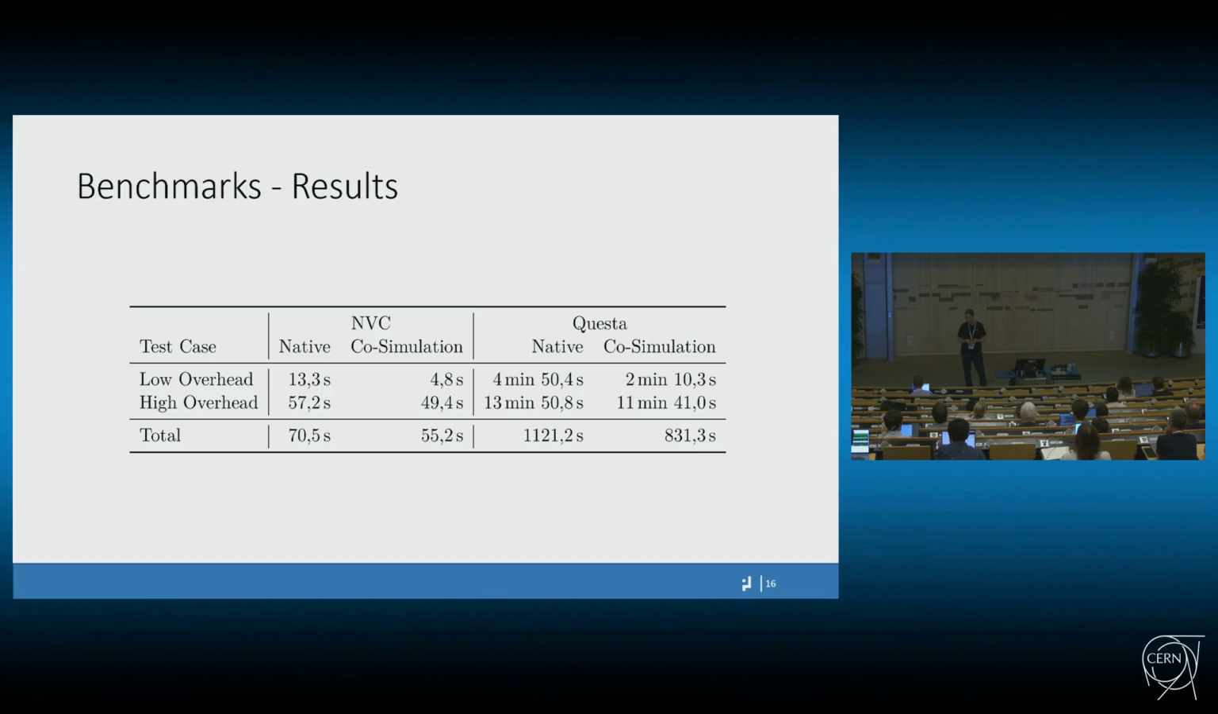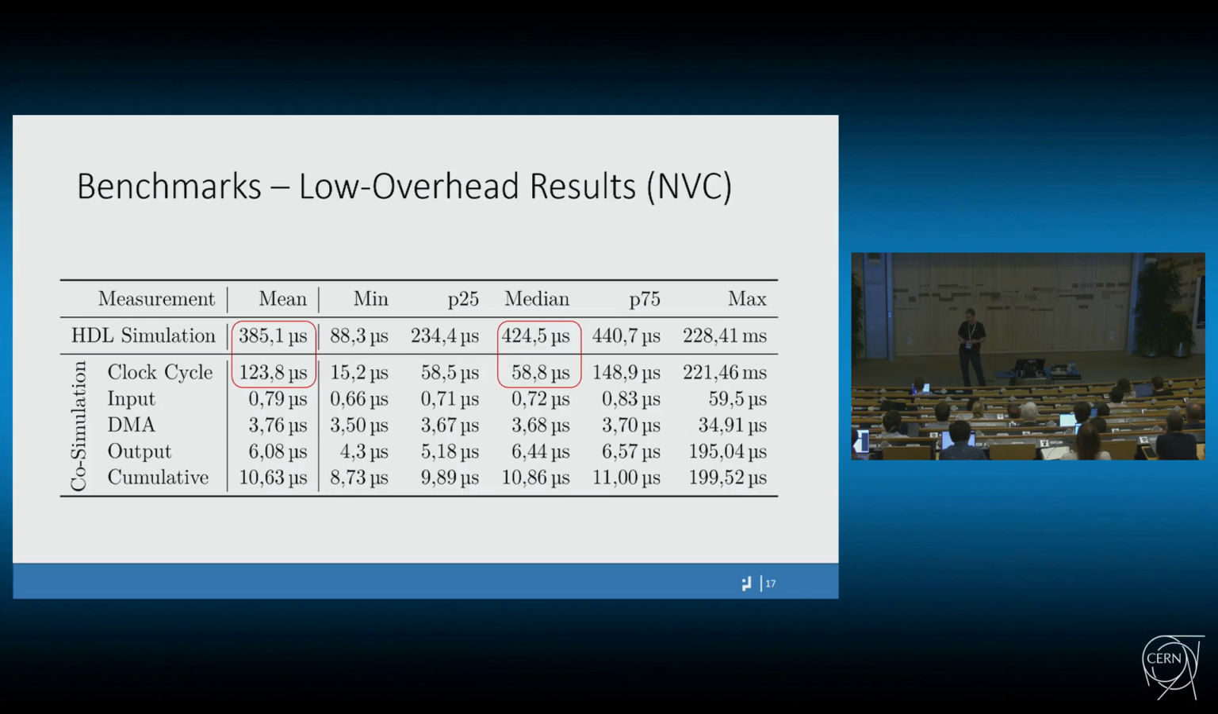And so for the results, for the low overhead test, we see almost 3 times speed up for NVC, and also almost a halving in simulation time for QuestaSim. But with the high overhead test, the benefits get smaller. And if we look into the results in a bit more detail, I measured the times between two rising edges and calculated the statistical properties.